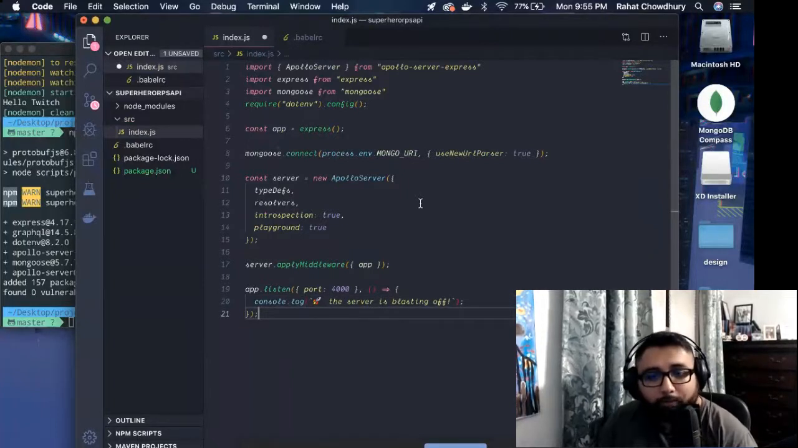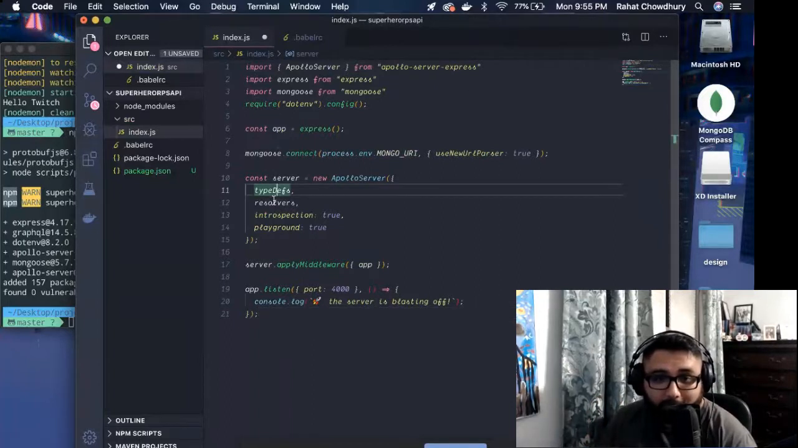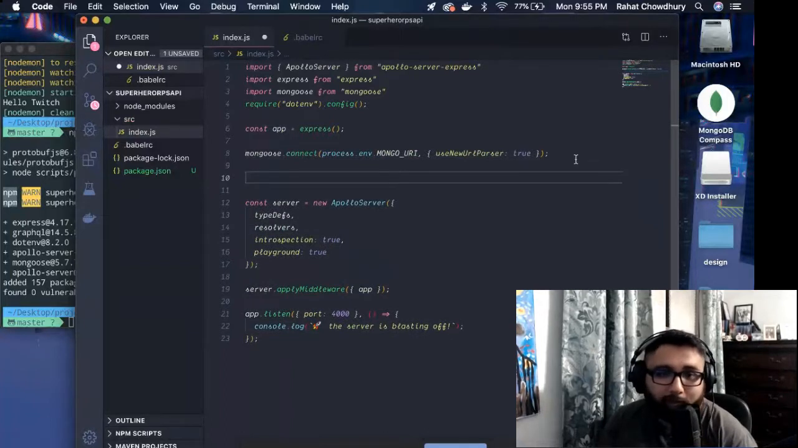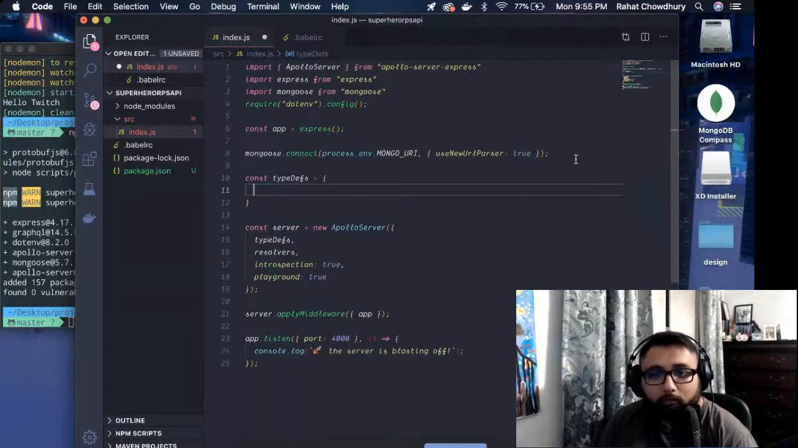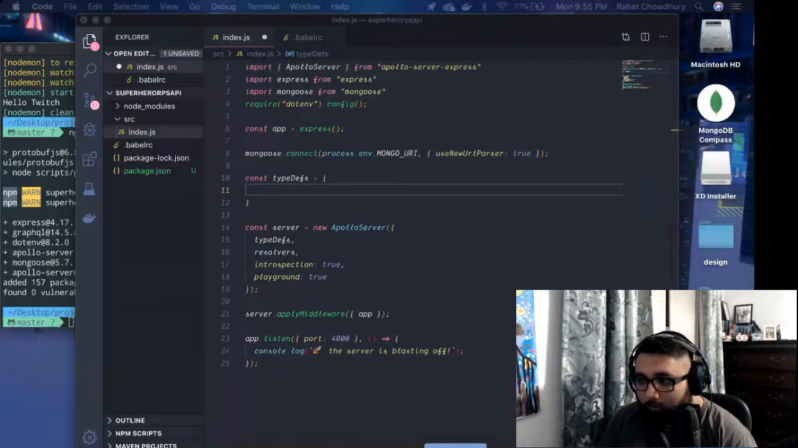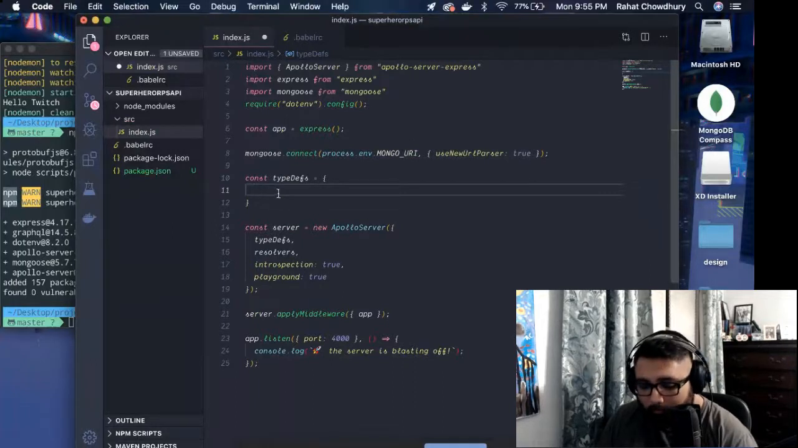And what this should do is basically, if I did this correctly, we should have a server running on 4000. I didn't actually do this correctly because we don't know what type defs and resolvers are. So I'm just going to really quick define those in here. We're going to move them out in a second. But const typeDefs, it's going to be an object. So let's see. We can do something like, we'll define a query.